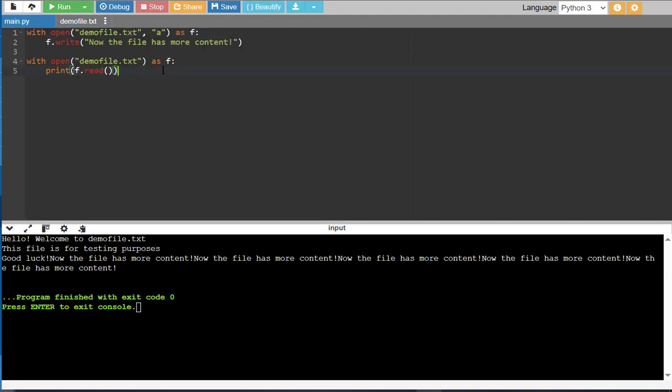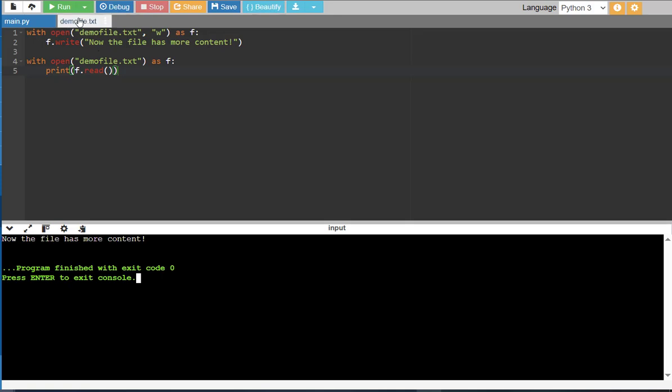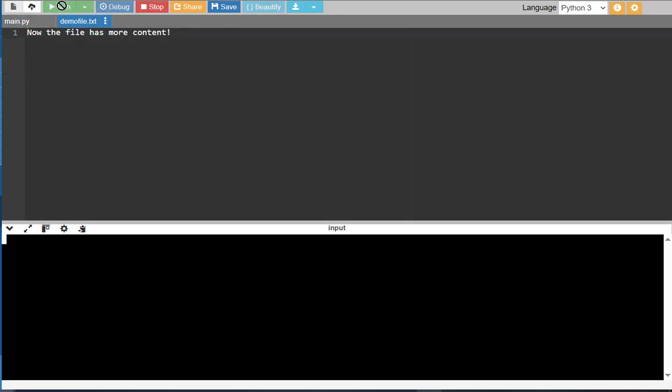So if we want to overwrite the content instead, we can switch from A for append to W for write. And now when we run the program, we'll see that the file has been overwritten. And if we run it again, it will keep getting overwritten every single time.